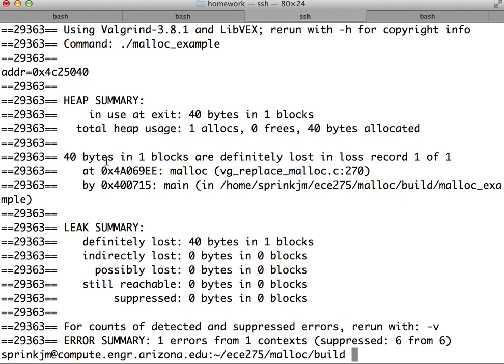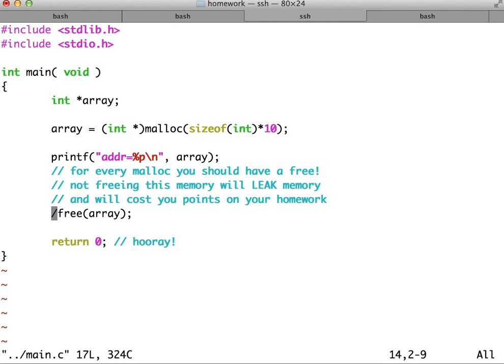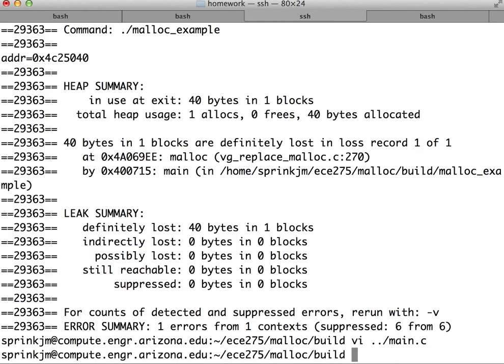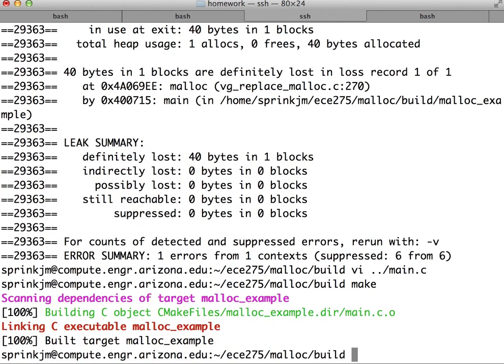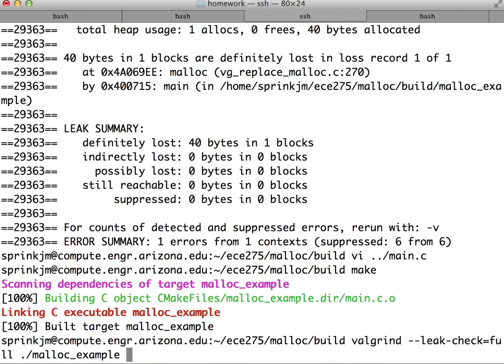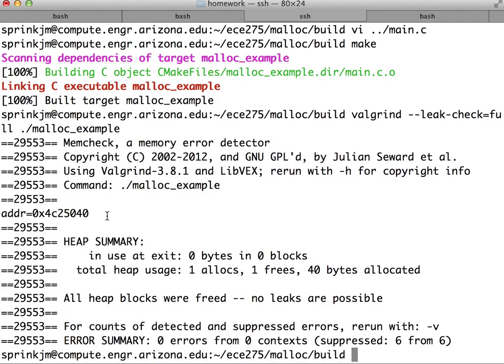And so now it tells me you lost 40 bytes in this block, and you lost it in main. It won't tell me exactly where in main, but it tells me that it happened in the file main that I was calling malloc. So I can use this to figure out that in my main function I've got a problem. So let's edit the main function again. And now I'm going to actually free the array value, rerun make, and now rerun valgrind again. And now it tells me all heap blocks were freed, no leaks are possible.